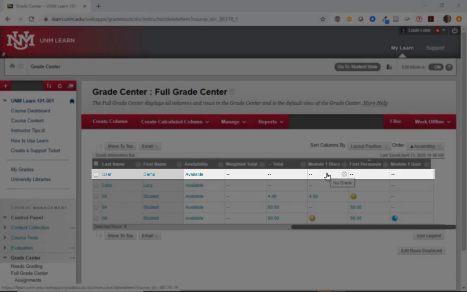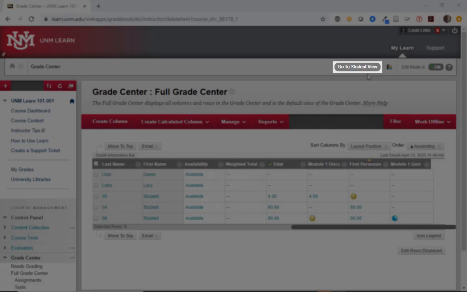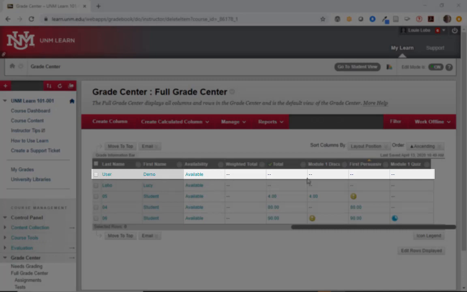If you don't happen to see it there, it will be automatically generated if you go into Student View for your course. So you click this Go to Student View button, and then you exit from Student View. As soon as you do that, the demo user is created, and you can then use that sample account to track the way things are working in your Grade Center.